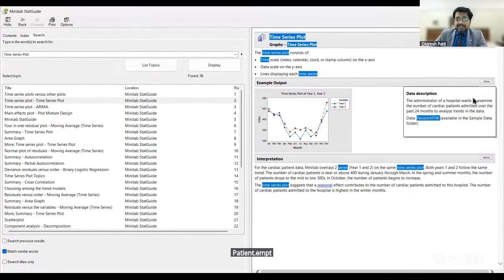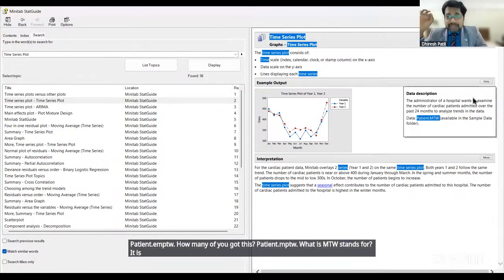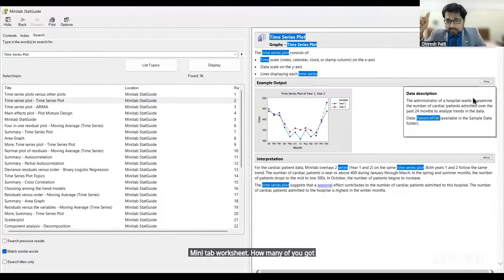Patient.mtw. How many of you got this? What does MTW stand for? It is Minitab worksheet. How many of you got it? Just type yes in the chat box. Everybody can locate this. I just remind you the flow.